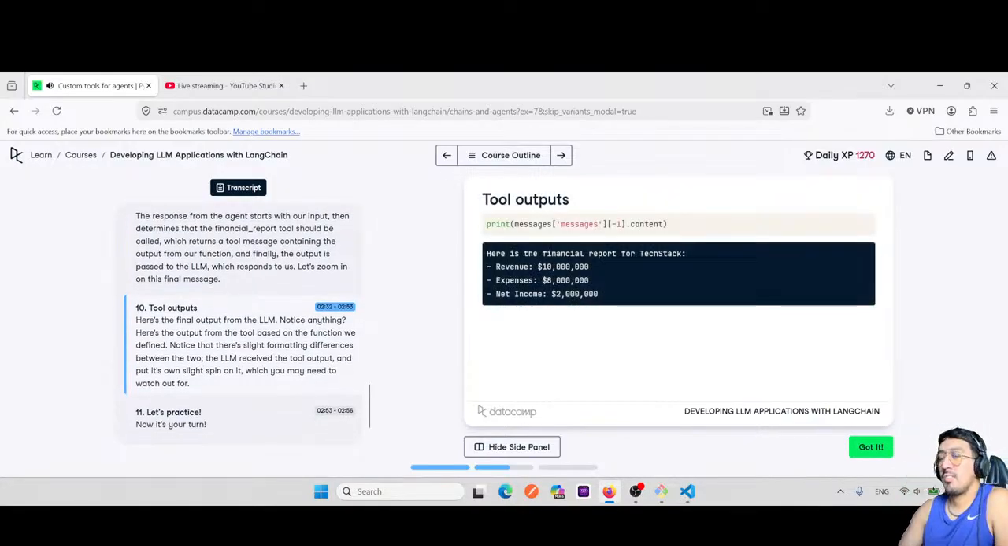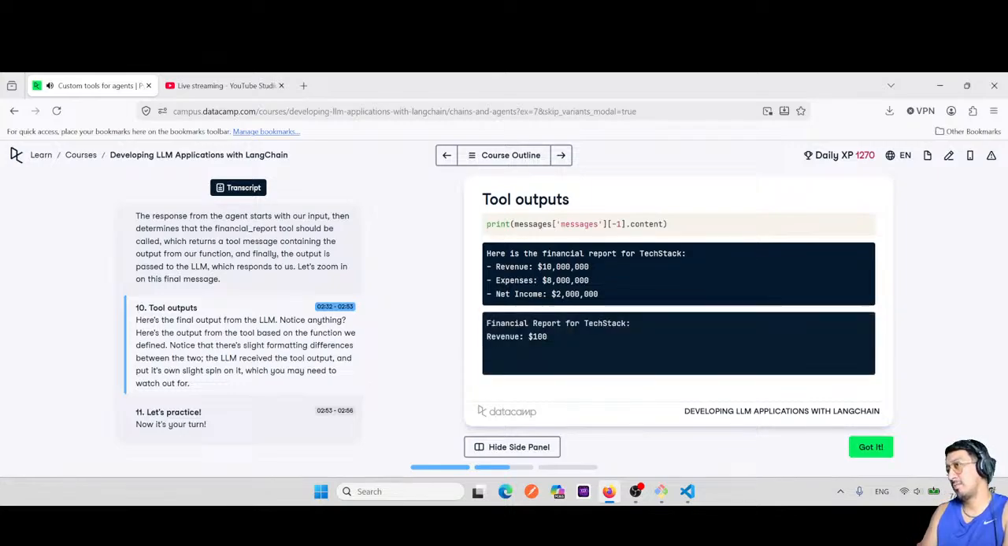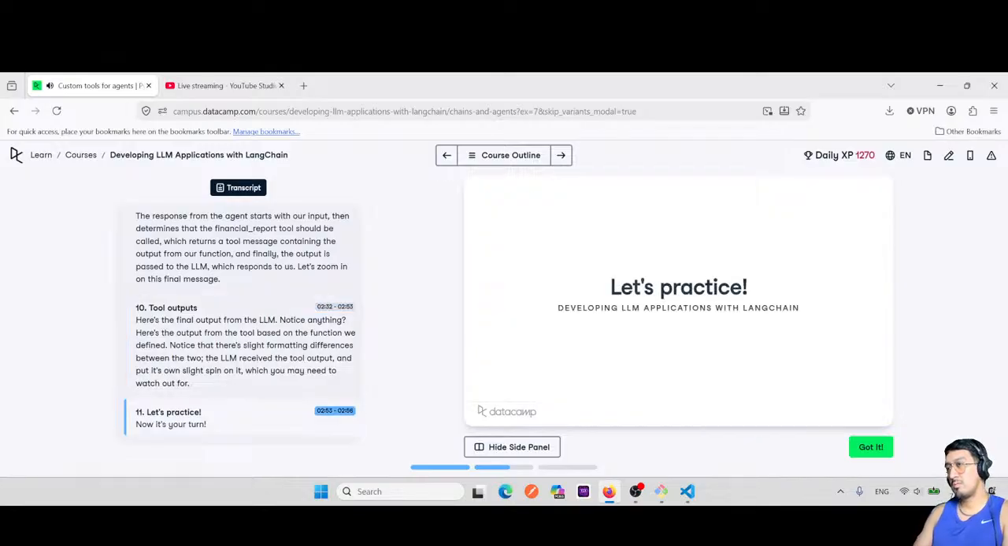Here's the final output from the LLM. Notice anything? Here's the output from the tool based on the function we defined. Notice that there's slight formatting differences between the two. The LLM received the tool output and put its own slight spin on it, which you may need to watch out for. Now it's your turn.